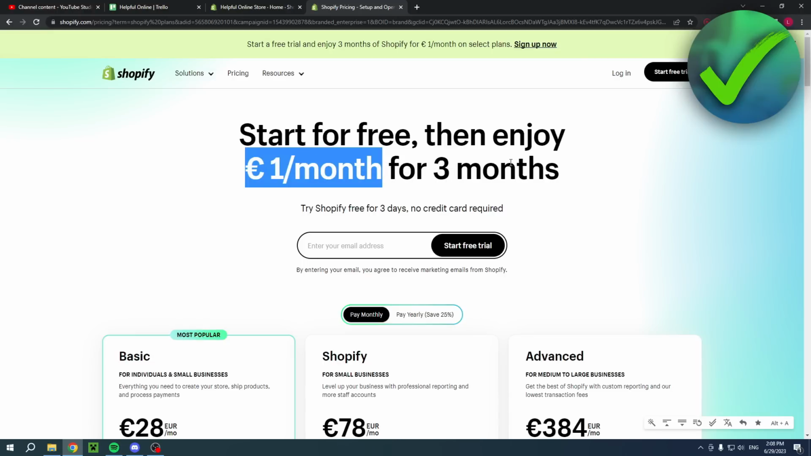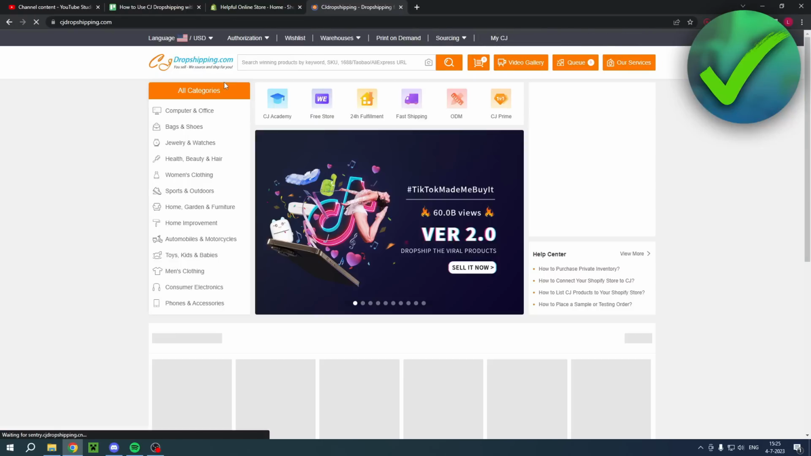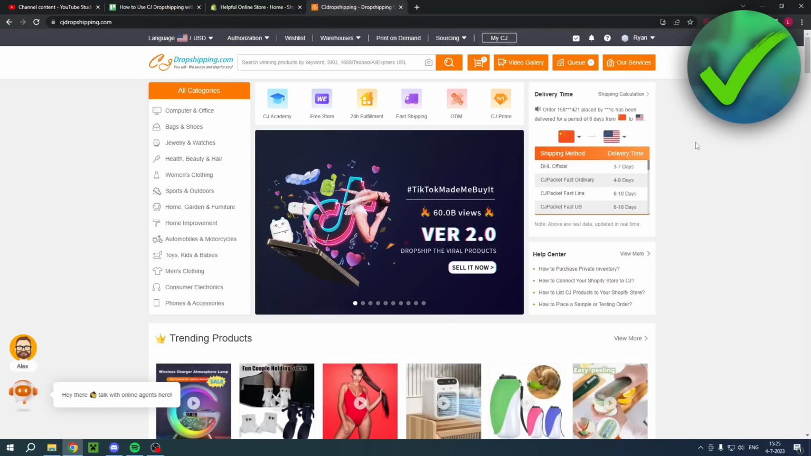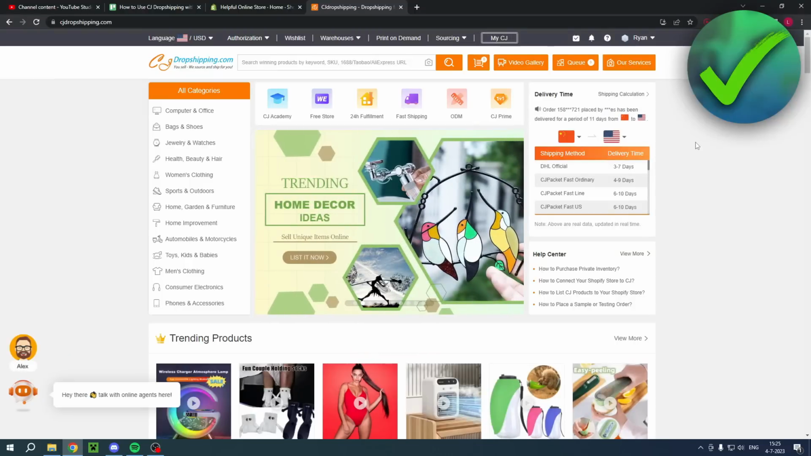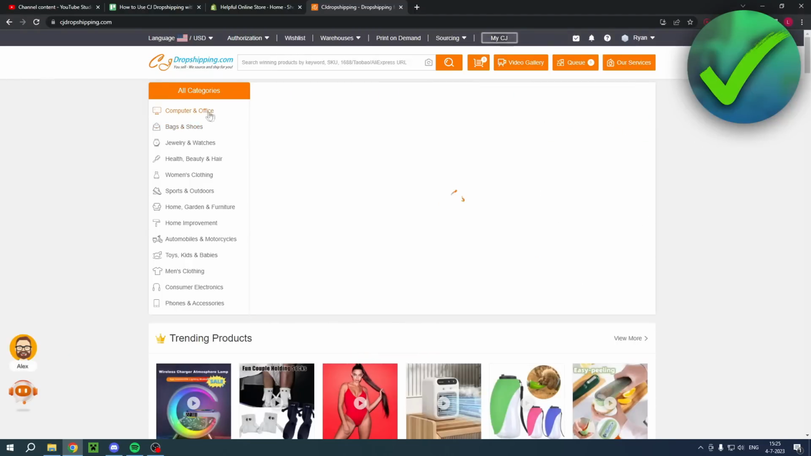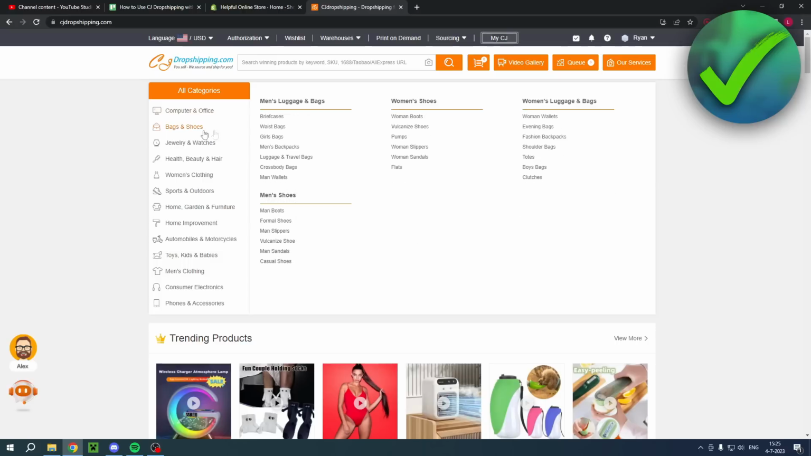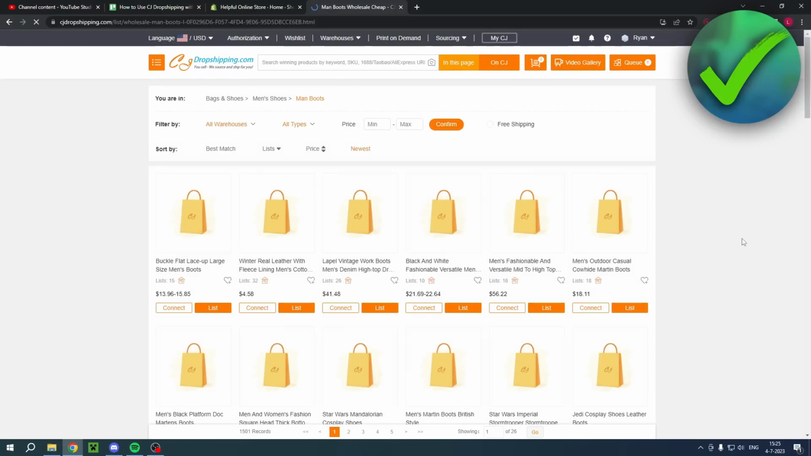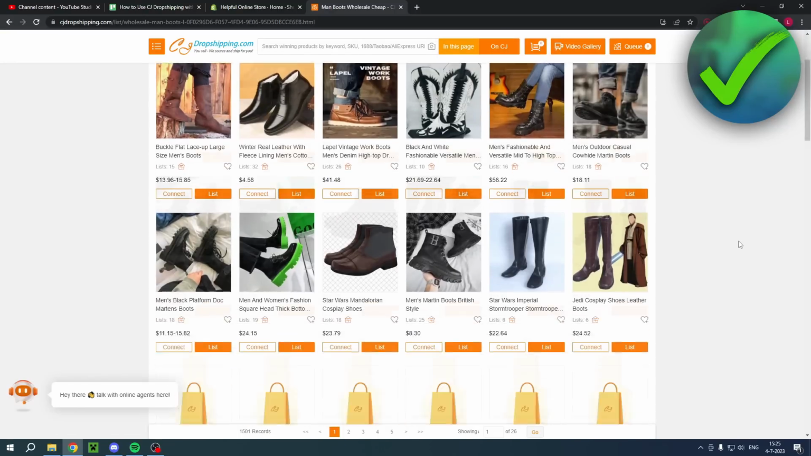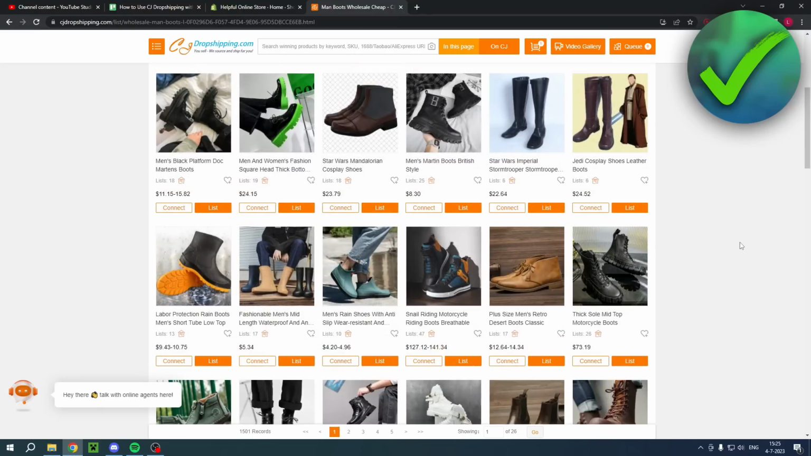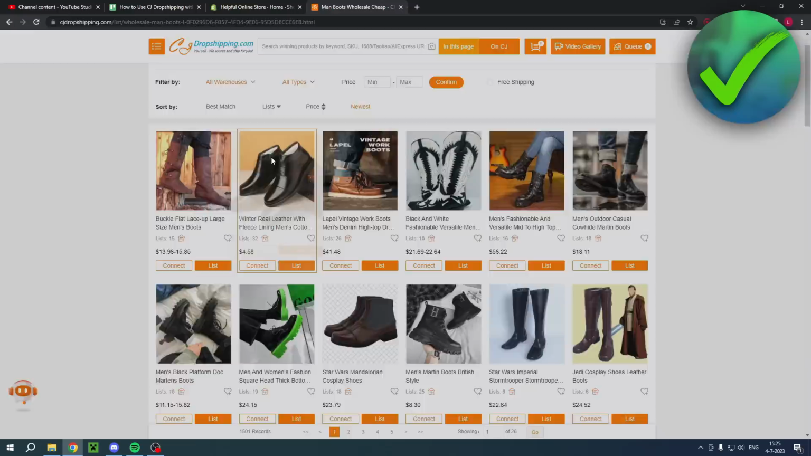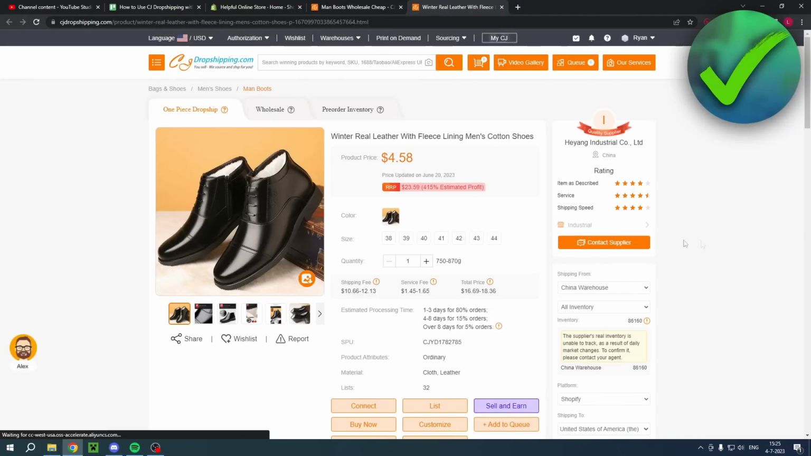So why not? Now, how can we actually use this though? And how can we actually connect and list products? Well, super easy. Simply go back to the main page. You can, for example, search for stuff or select anything you would like to. So let's say I were to go to bags and shoes, and then, for example, to men boots. Then over here, let's just select a random product just for the sake of this tutorial. This one, for example.